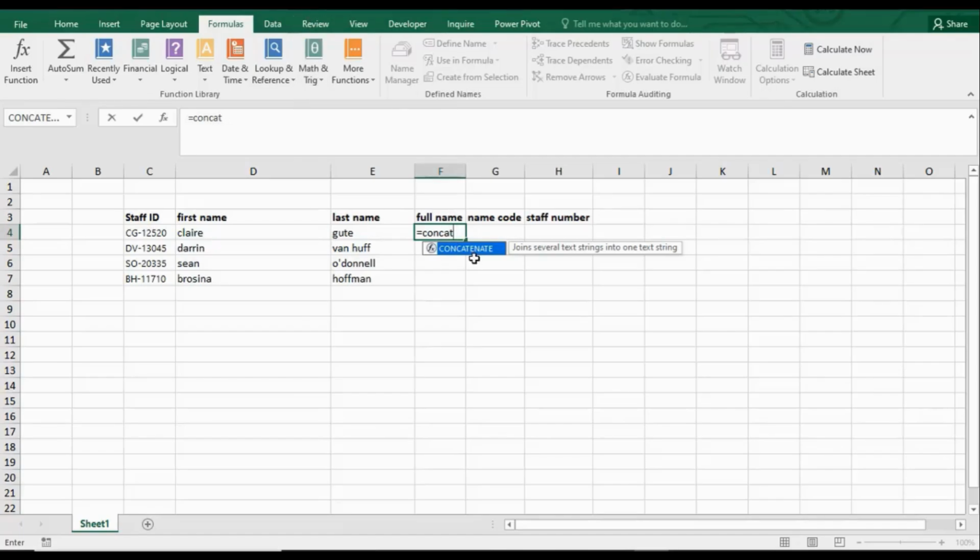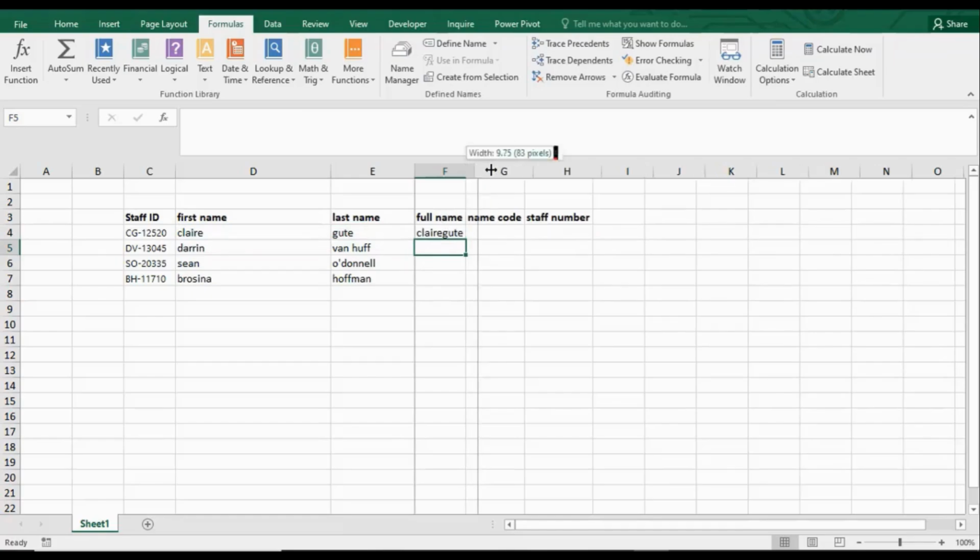So if we use the concatenate function, what does it tell you to do? It gives you a hint there. It tells you that it accepts these arguments, text one, text two, and so on. That means there are more arguments you can put in. So I want to just join this text together, where we have the first name, which is my text one, reference that cell, and the last name, which is my text two, reference that cell, and I close my bracket. And when I click enter, I have the full name here.